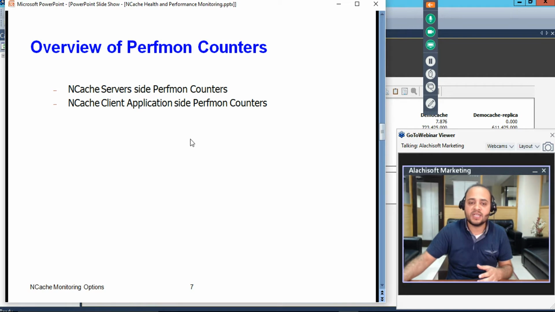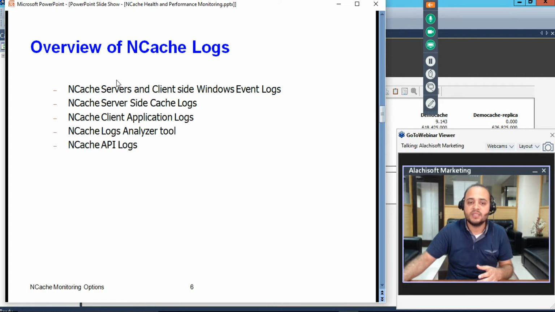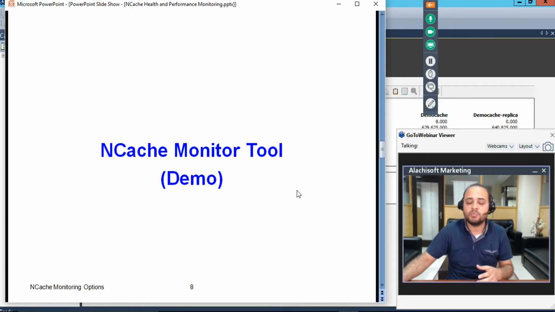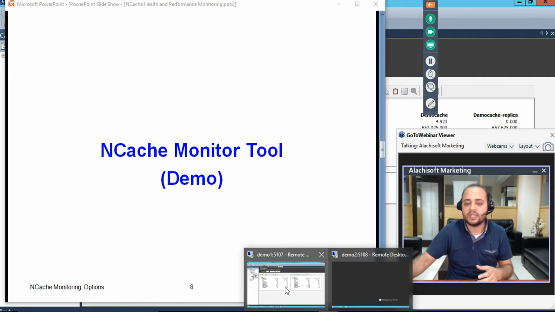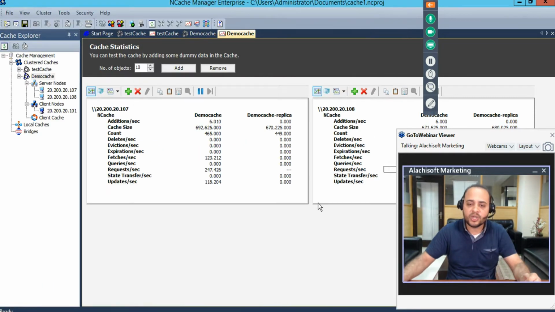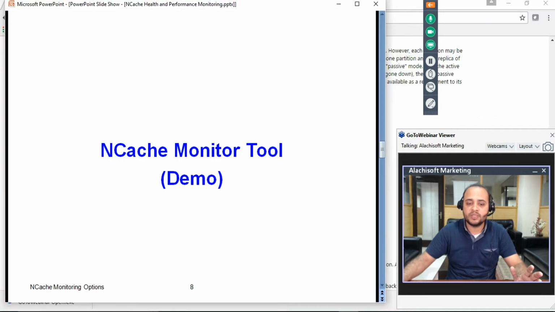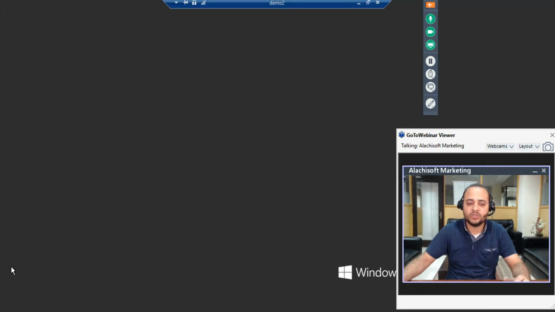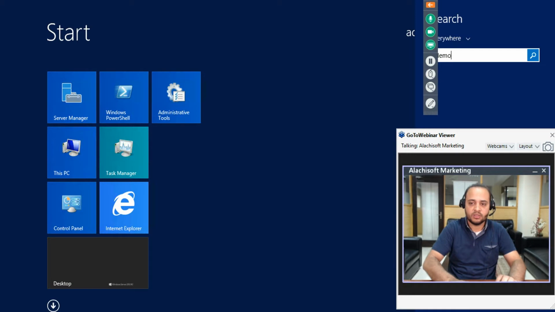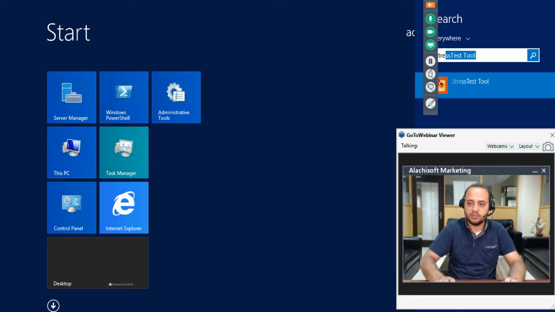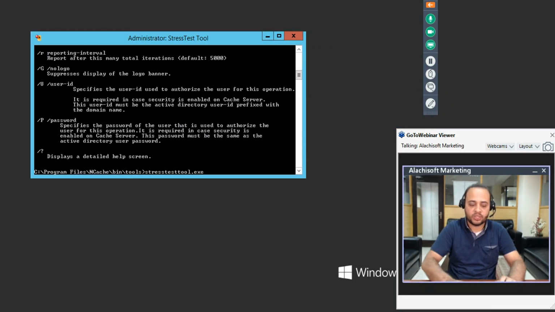So let's get started with the NCache monitor tool, which comes installed with NCache. Now that you have a request set up, let me actually go to another client, and let's actually use a server box. A server can also be used as a client, so you could actually see that.